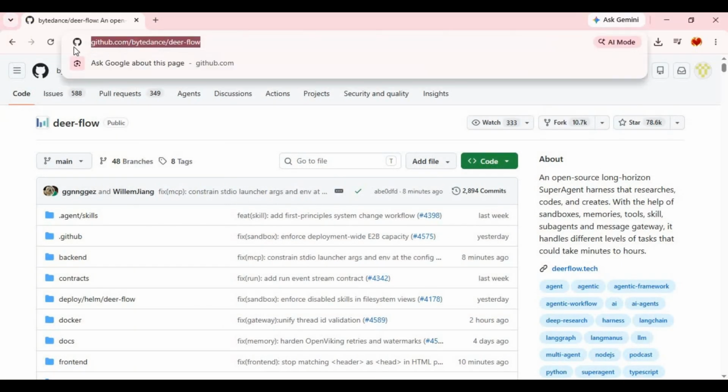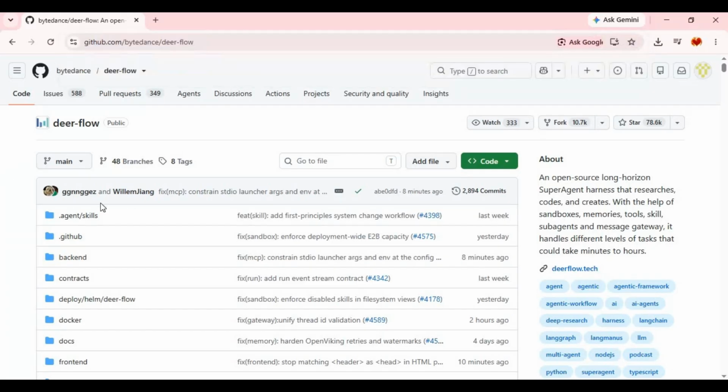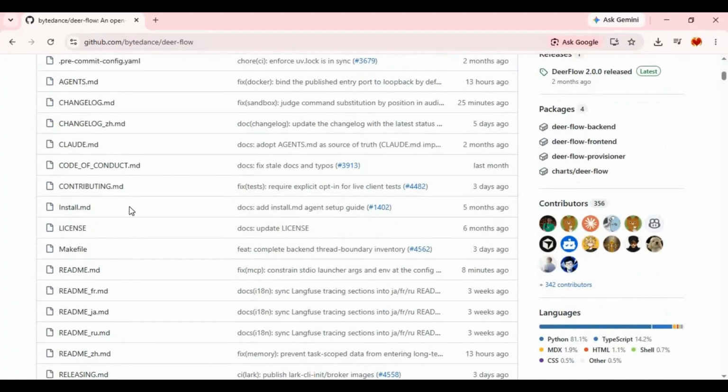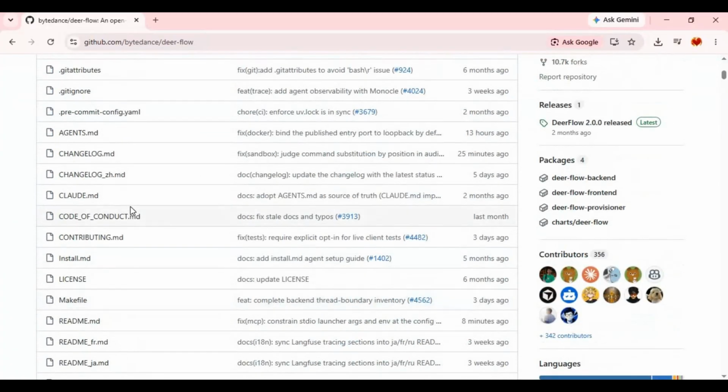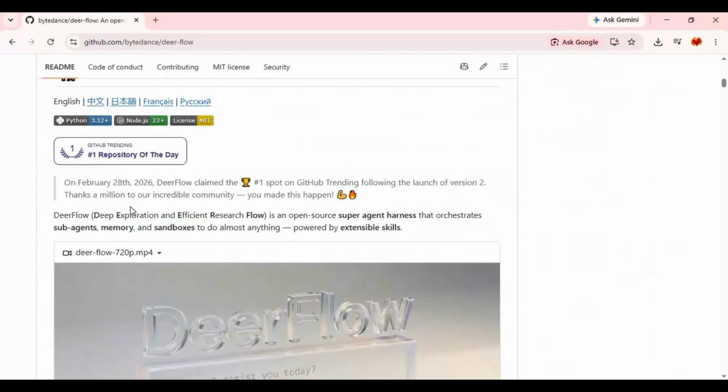Click on the GitHub link in my description to go to the main page of DeerFlow. You can read its documentation and everything you need to know. Before we begin, make sure your computer meets the recommended system requirements for a smooth installation.